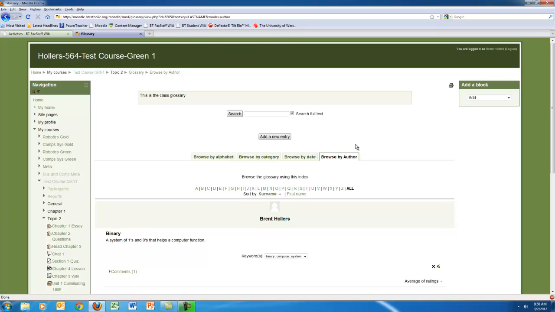Students will see the same view. The only difference is they won't be able to add categories. They'll be able to browse by them, but they won't be able to add them. They will have the add new entry button where they'll click and add entries.